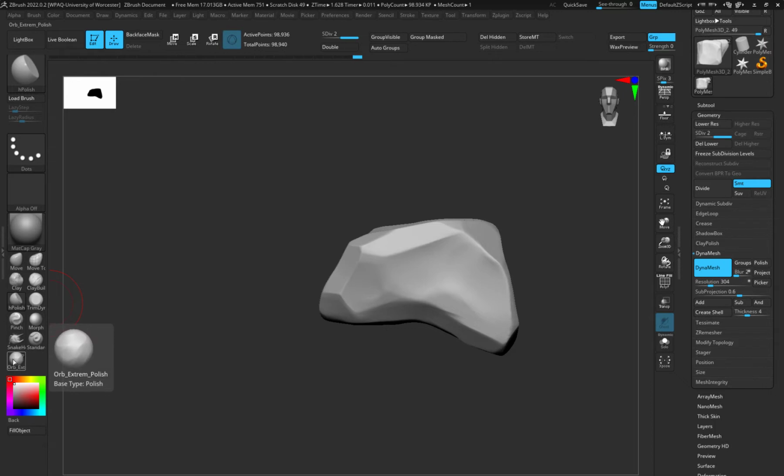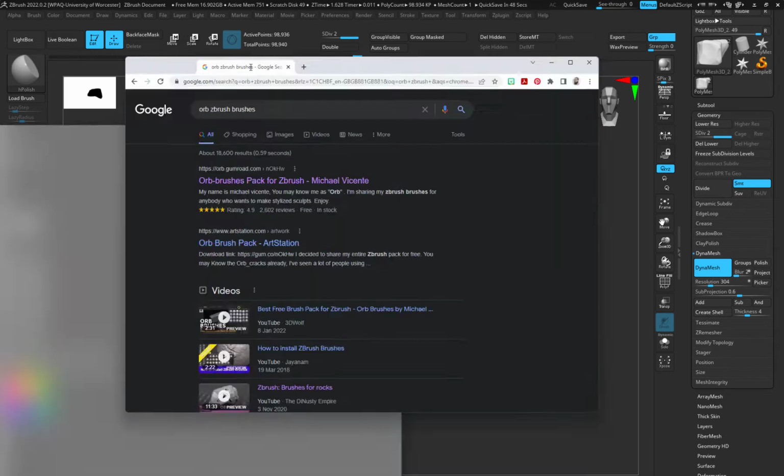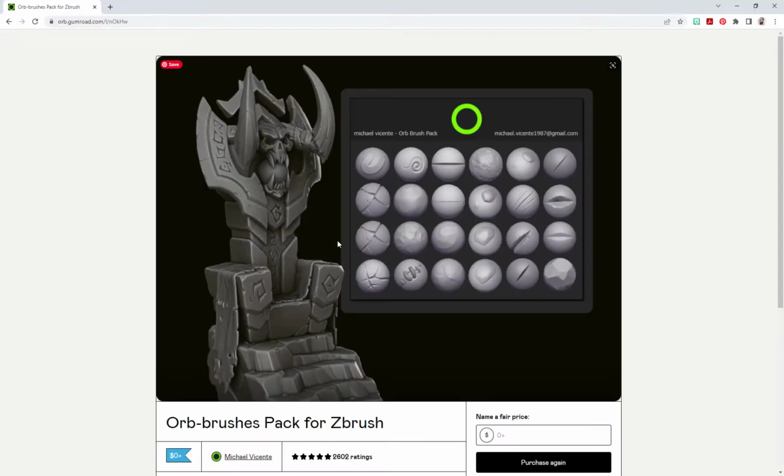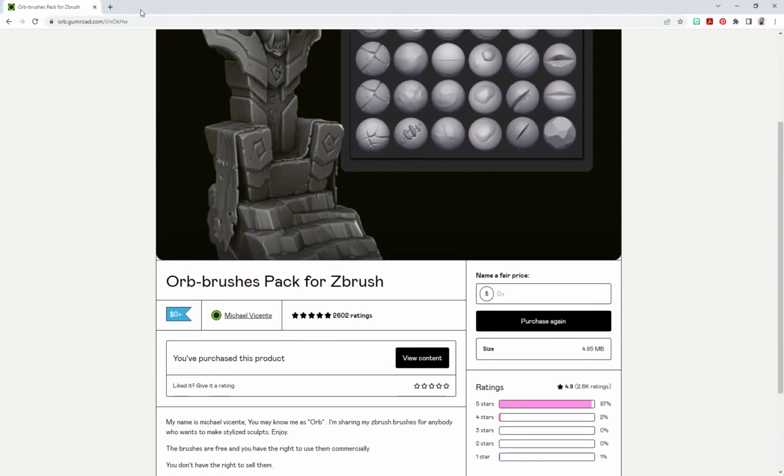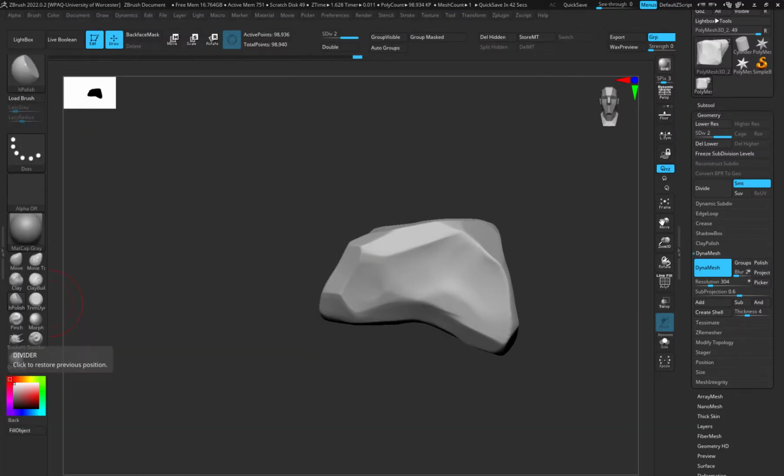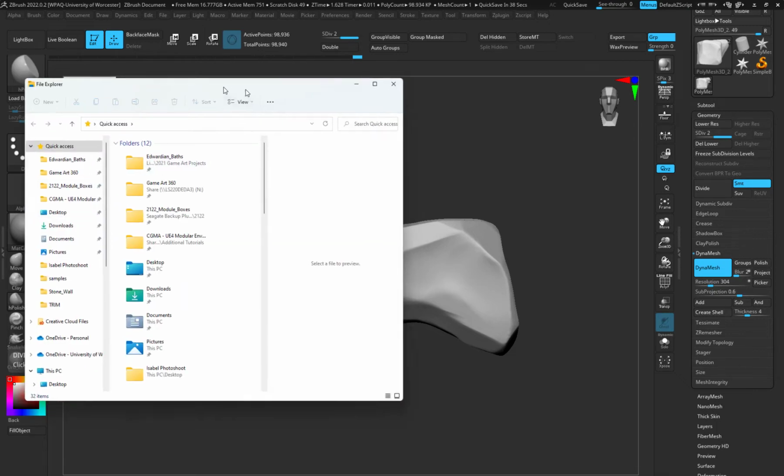We've also got Orb Extreme Polish. This brush you can download for free if you Google Orb Zbrush brushes. Here you can download them all for free, and then you literally just drag those into the ZBrush folder.